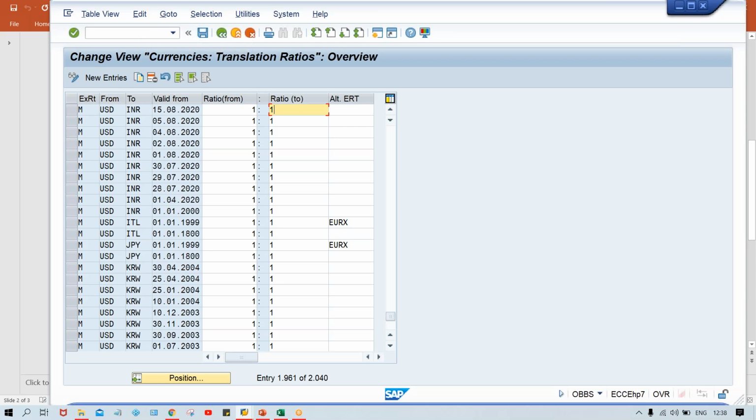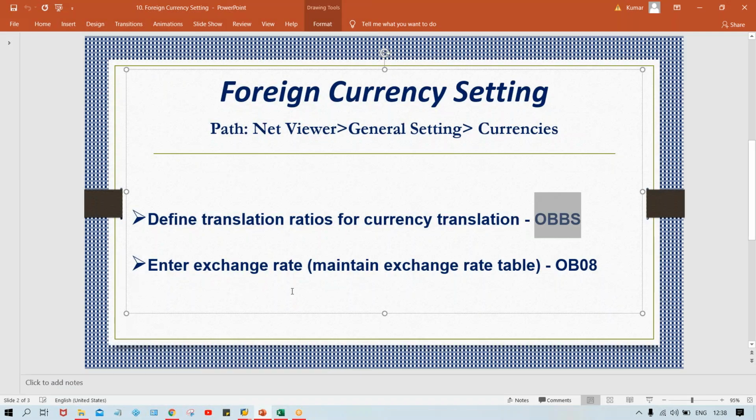Right? What next? After maintaining this translation ratio, what next? So next one is to enter the exchange rate. Now, we are going to maintain the exchange rate table. The rate is going to be specified here, in OB08.